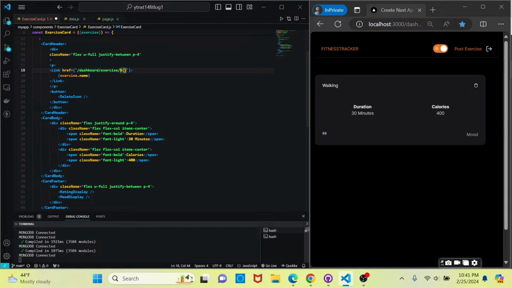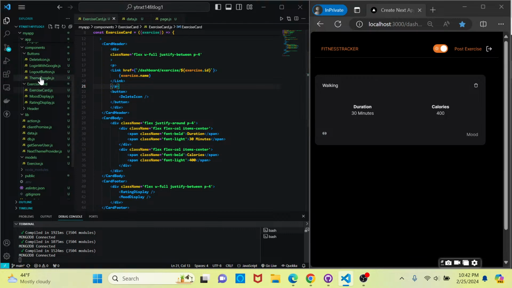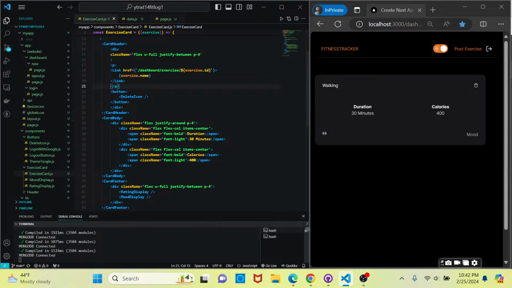So we'll add in the curly braces because we already used the backticks, and I apologize if I didn't mention that. But be sure to use the backticks, not the quotation marks there. And then at the end of dashboard/exercise, we're going to pass in exercise.id, and then we'll hit save. Now, to make sure that this works properly, let's go ahead and add in this directory and this dynamic route.